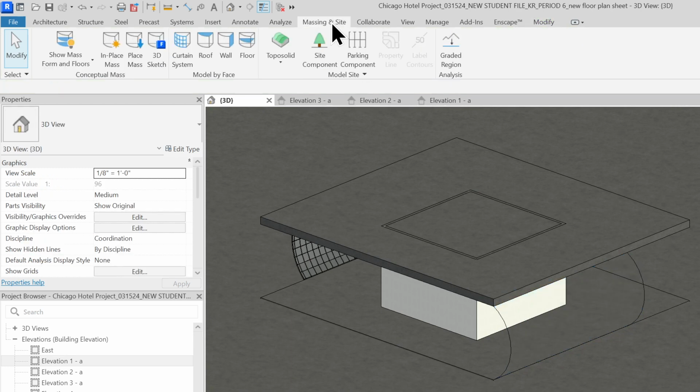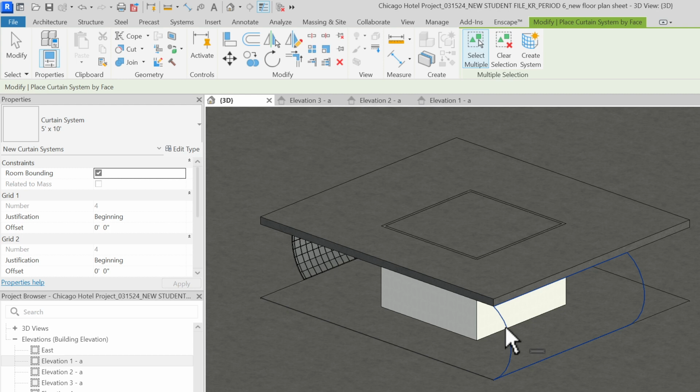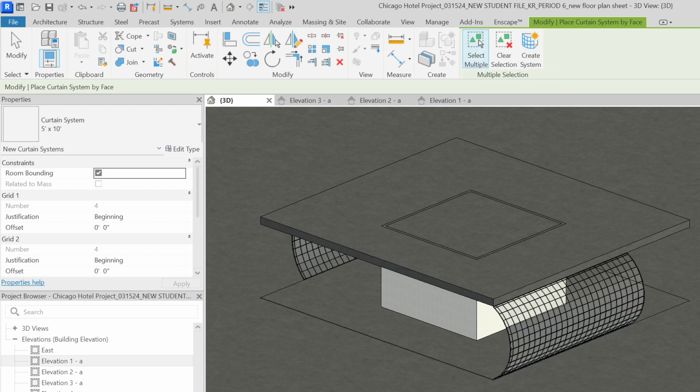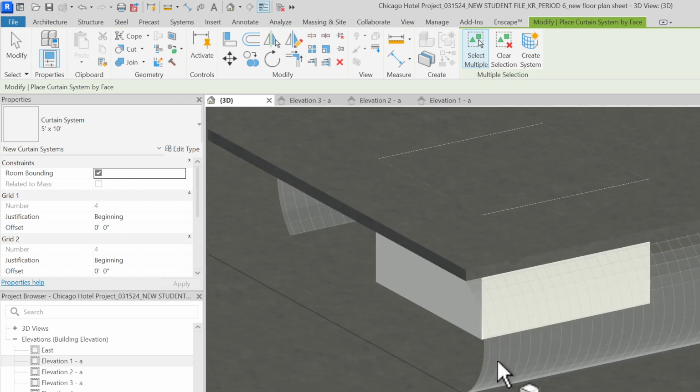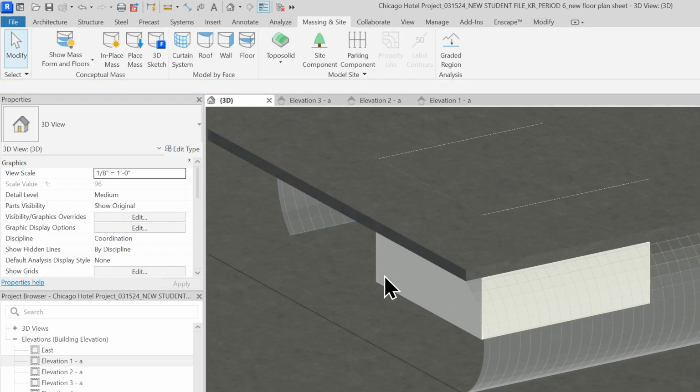So I can go to massing and site. And if you want it to be glass, I'm going to go to curtain system and click on it, and then hit create system. And mine looks pretty right off the bat, because I've already added this one.